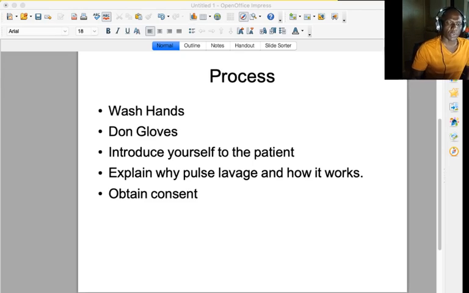So work on what you're going to be saying to your patient, so that your patient has an idea of what you're about to do, and why you're doing it.